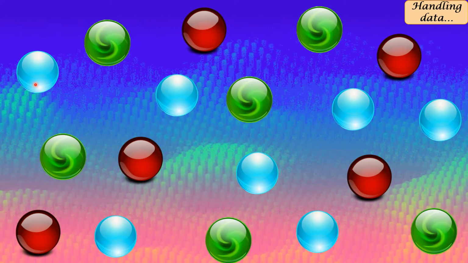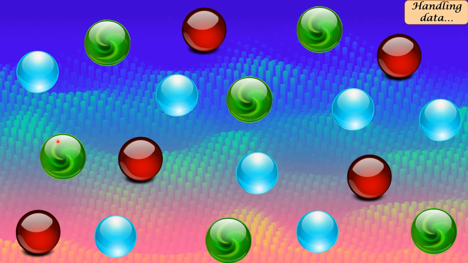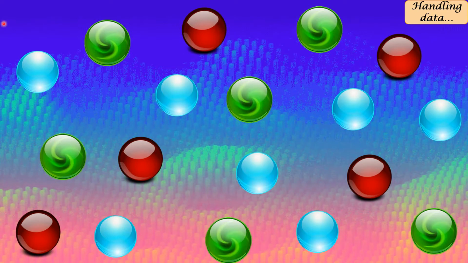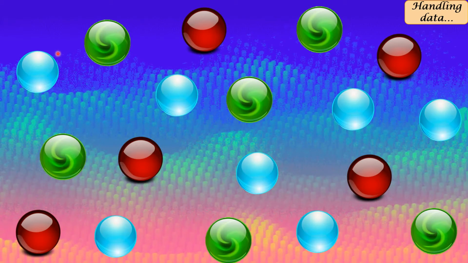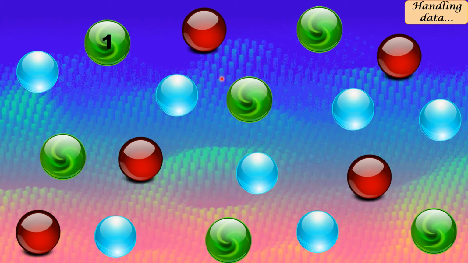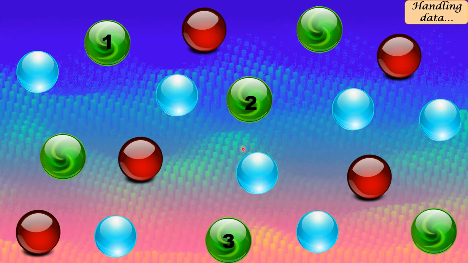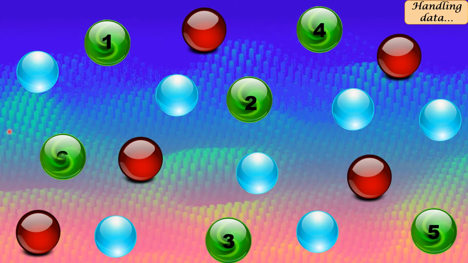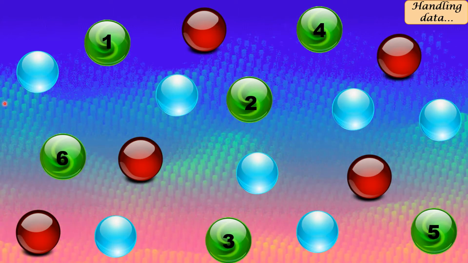Students, you can see here the colorful marbles. Just count the marbles here. Let's count the marbles of green color. 1, 2, 3, 4, 5 and 6. Yes, so we have 6 green colored marbles.